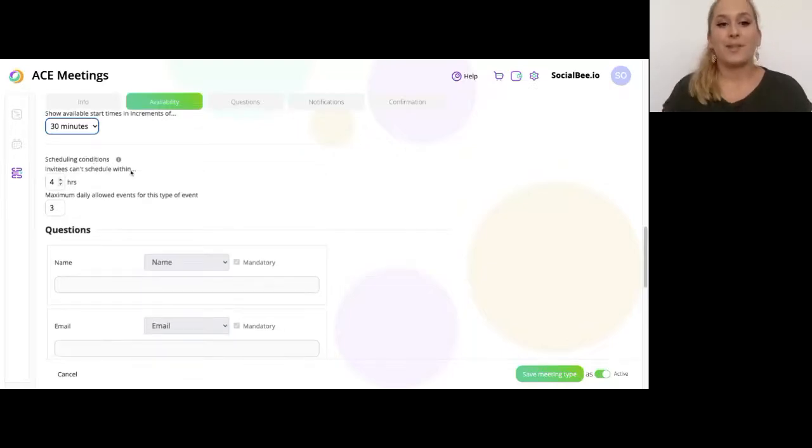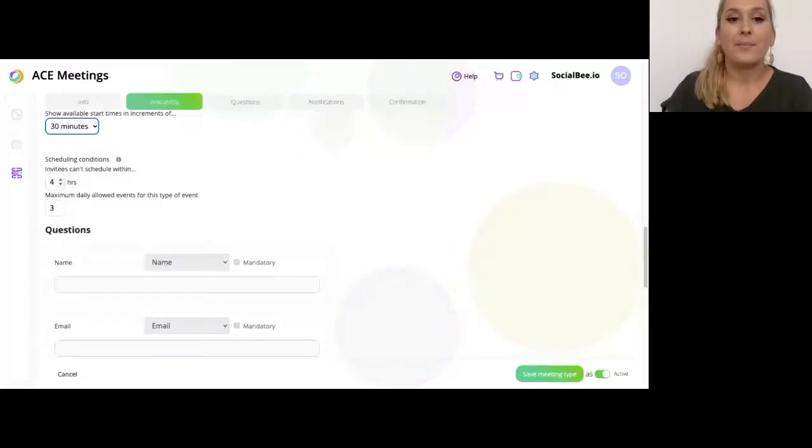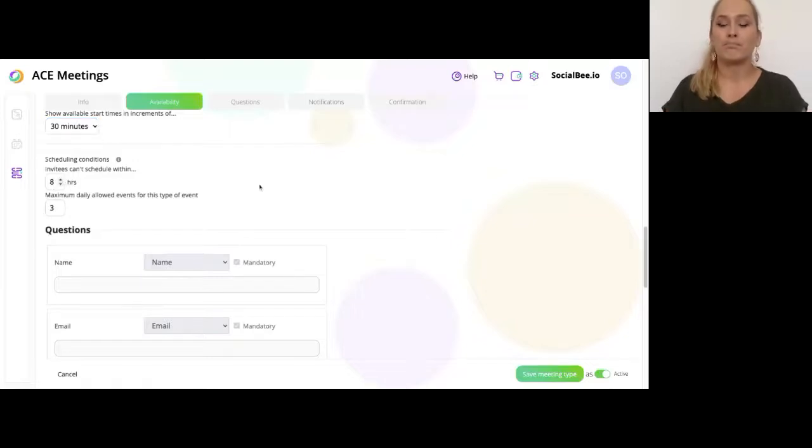Next, you can also set up some scheduling conditions. Here, you're going to add a limit of hours that people can book calls starting with. I'm not sure if I'm explaining that best, but basically you don't want any last minute meetings popping up in your calendar. So let's say for now, we just don't want any meetings before 8 hours. So the first availability is going to be at least 8 hours from now. And we're also going to set up a maximum daily allowed number of events for this type of event. For me right now, it's 3. Let's go up to 6. That means 6 calls can be booked through this calendar for me at any given day.